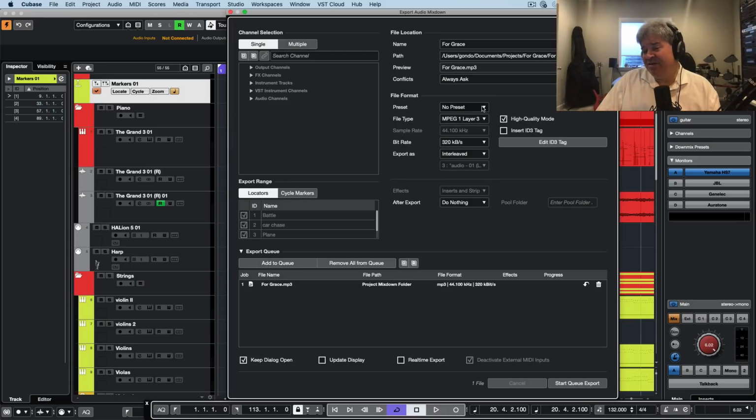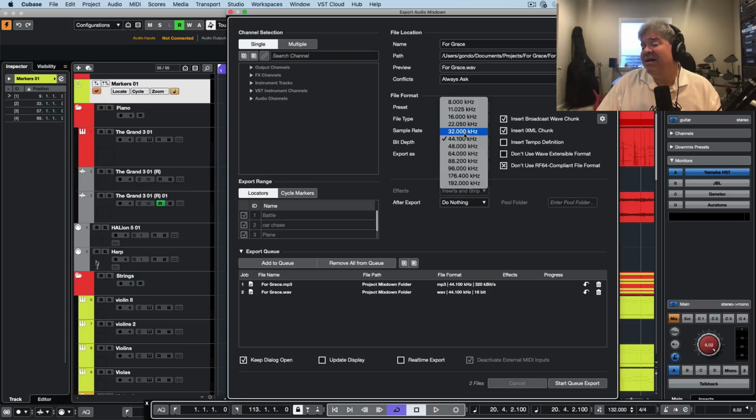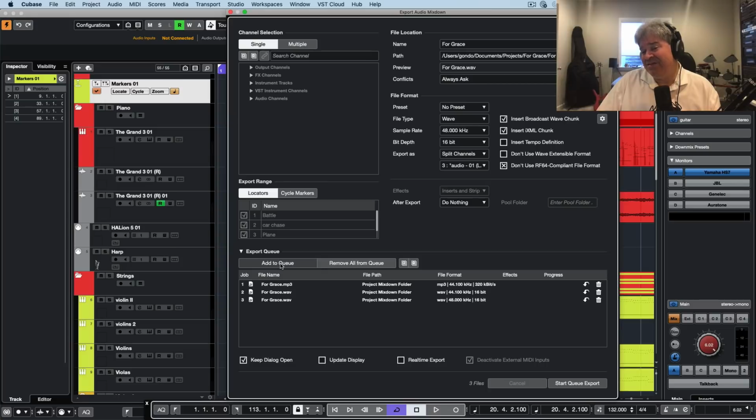For these different scenarios, we could actually save presets. If someone needs an audio CD burned to listen to in their car ride home, we could choose a WAV file at 16-bit 44.1 and add that to the queue. Again, we could save that as a preset. If the video editor needs a WAV file at 48K, that is going to be stereo split, we could just add that to our queue.